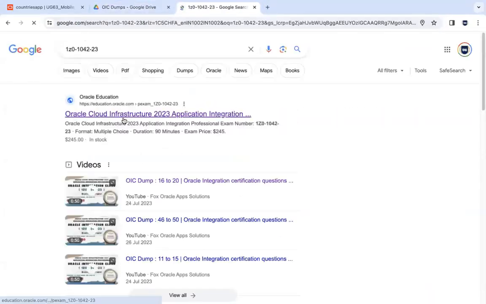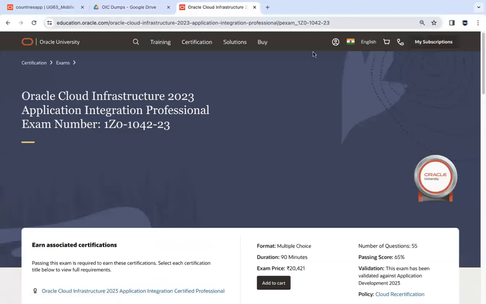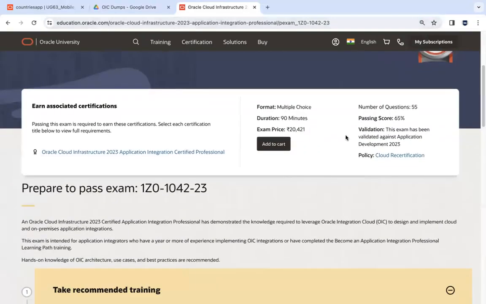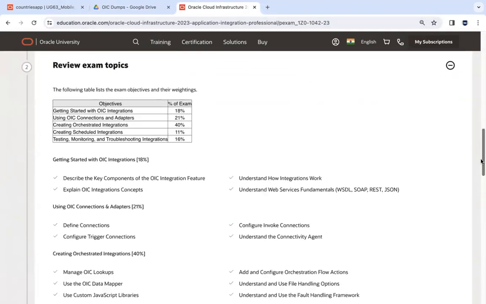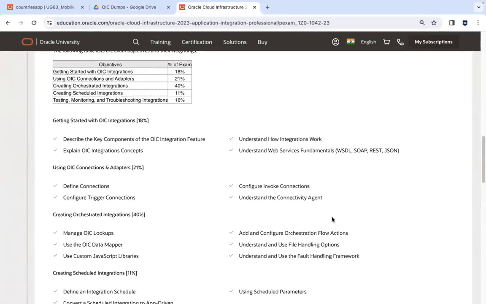Okay. And if you go into Oracle, if you want to take up the Application Integration Professional certification exam, it would cost you roughly 20,000. And you need to score more than 65% in it, roughly 90 minutes. And the topics that you see here would be exactly the same topics that you have covered in the integrations track.